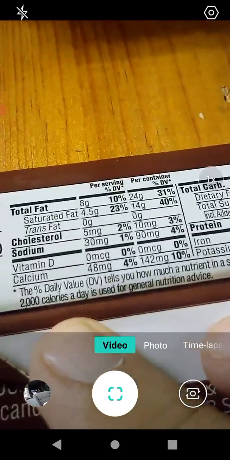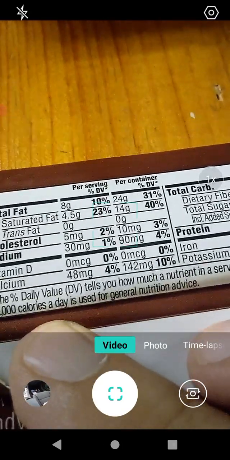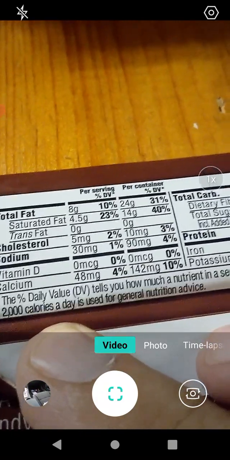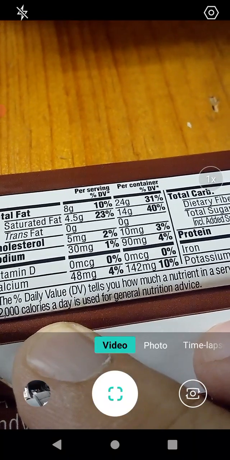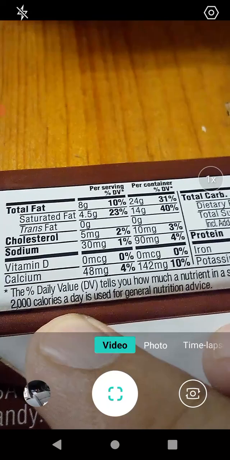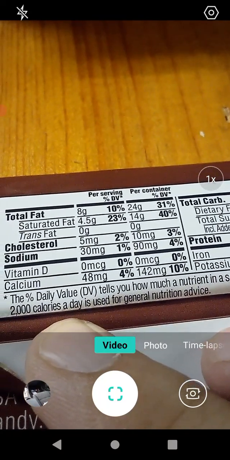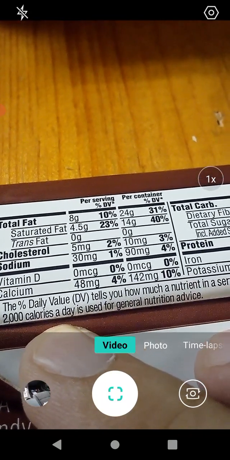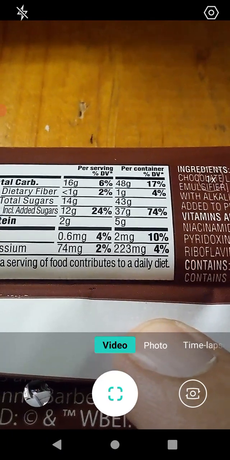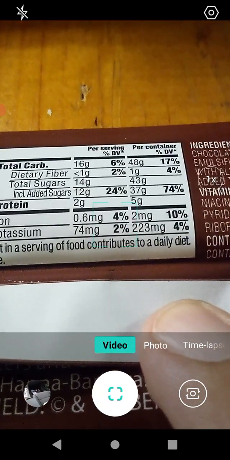Oh, wow. This is going to be hard to read. I'll just have it right here. Let's see. 10% of total fat, 23% of saturated fat, no trans fat. Let's go with the bigger number here. 3% cholesterol, 4% sodium, 0% vitamin D, 10% calcium. If we go over here, we have total carbs, 17%, dietary fiber, 4%, total sugar, 74%. Iron 10% and potassium 4%.